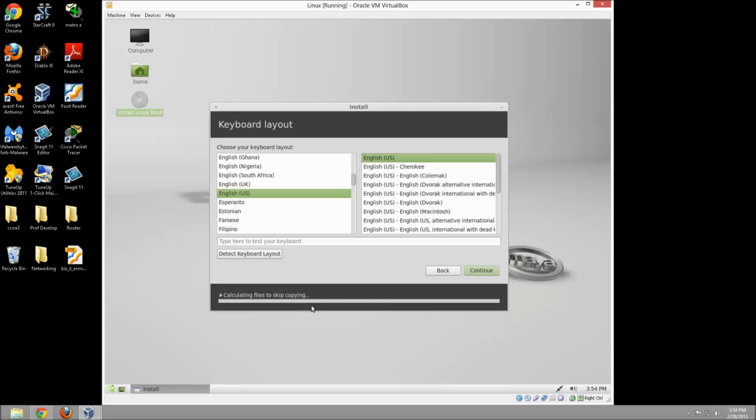Okay, the next step is going to ask what type of keyboard you have. You can click US and go with the standard US keyboard, or you can click the tech keyboard layout. Either way will work. We're going to go with the English.